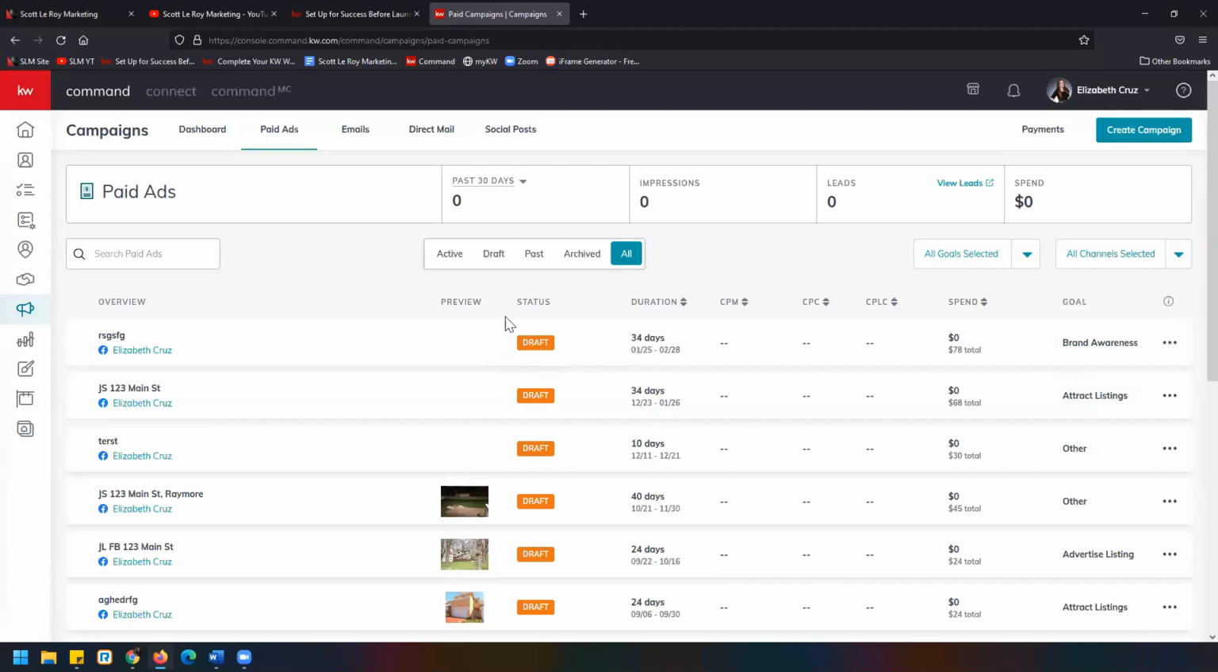You will have different options for approved and active ads. That is where you'll see pause. So if you want to stop the campaign, and of course, duplicate and archive.